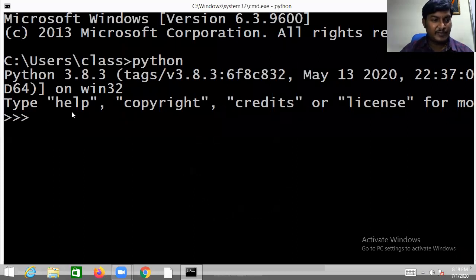Now you can see that your prompt has changed. So this is Python 3.8.3 that got installed. This way, we can ensure whether Python is installed or not. I hope you got the point, ladies and gentlemen. That's all. That is the discussion about how to install Python and how to ensure the system is loaded with Python or not.